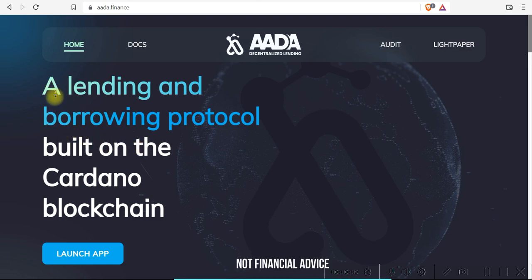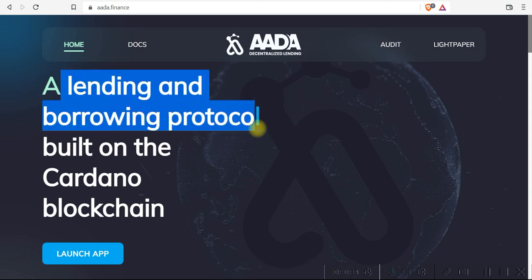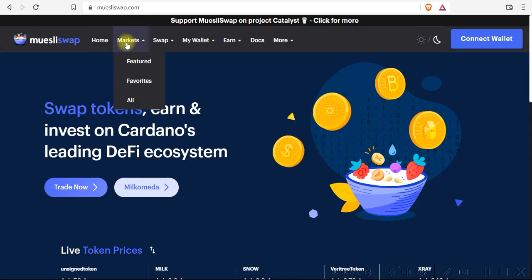I'm here to show you how to do things from start to finish from a non-coding perspective. Today I'm going to show you how to use the AADA lending protocol, I don't know how you pronounce that, and show you how lending and borrowing works on there. But first, let me show you how low their market cap is.